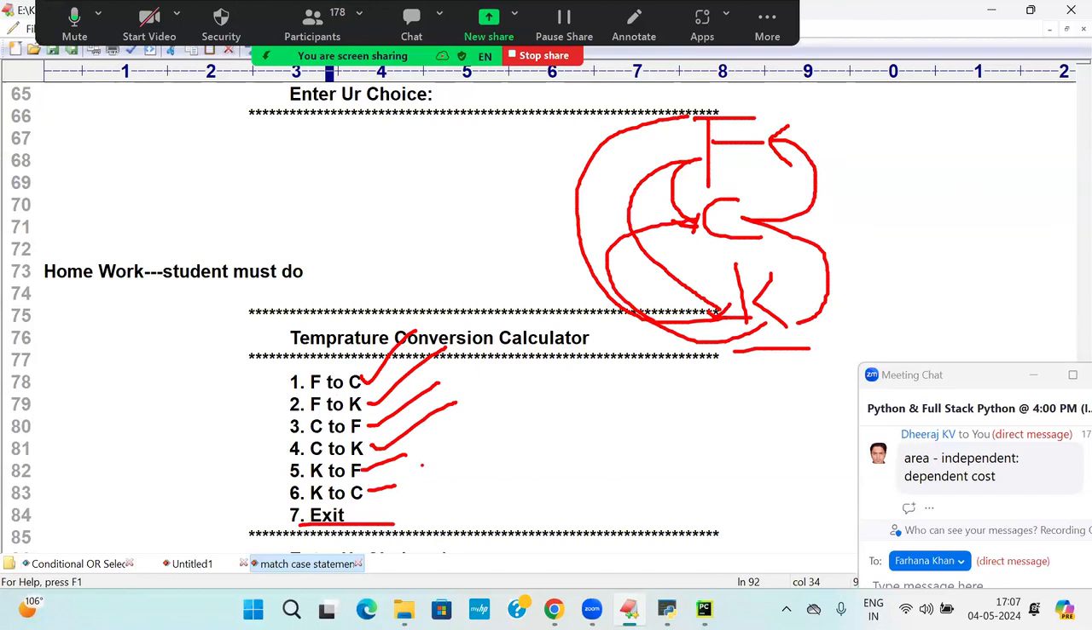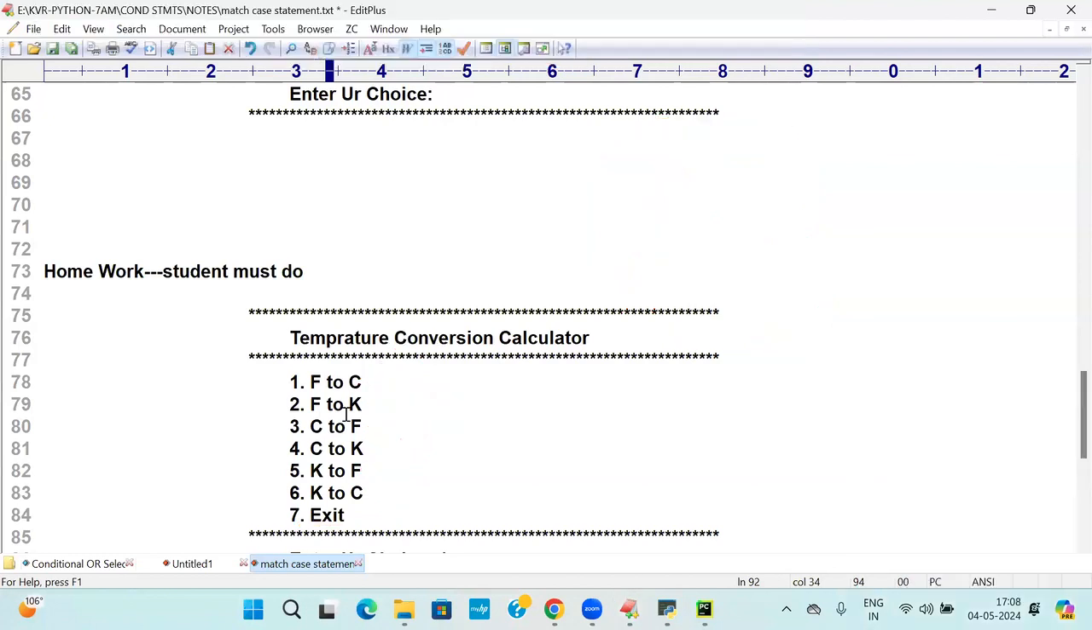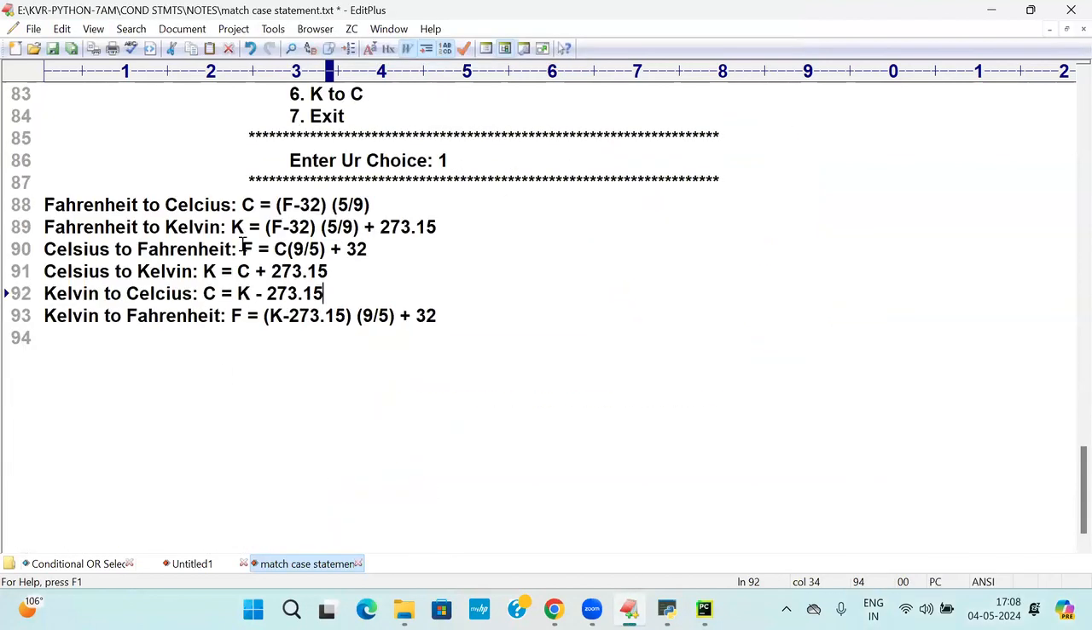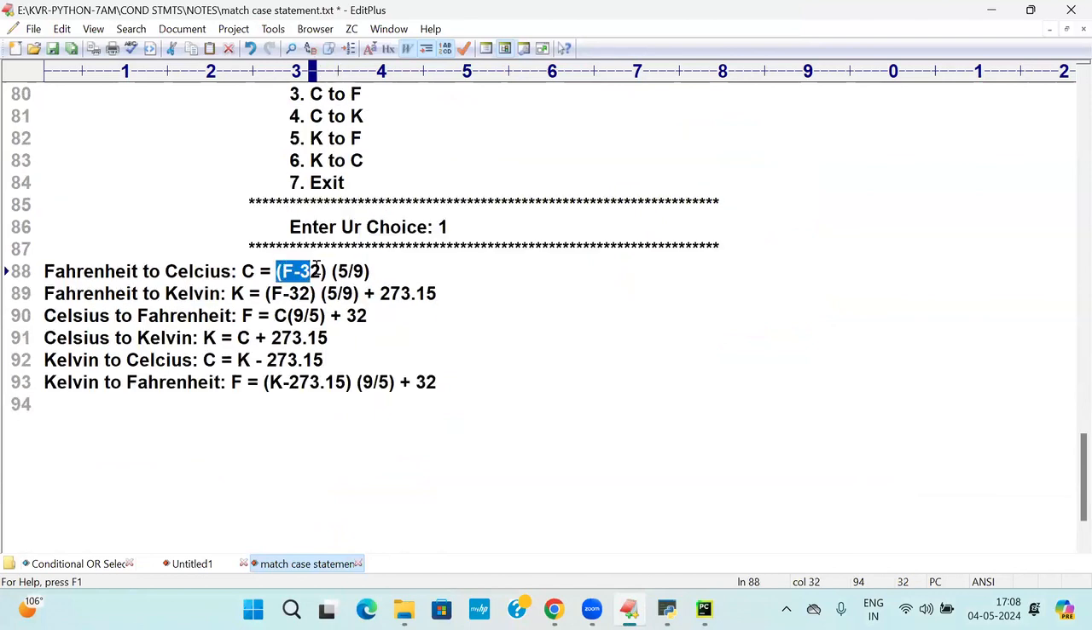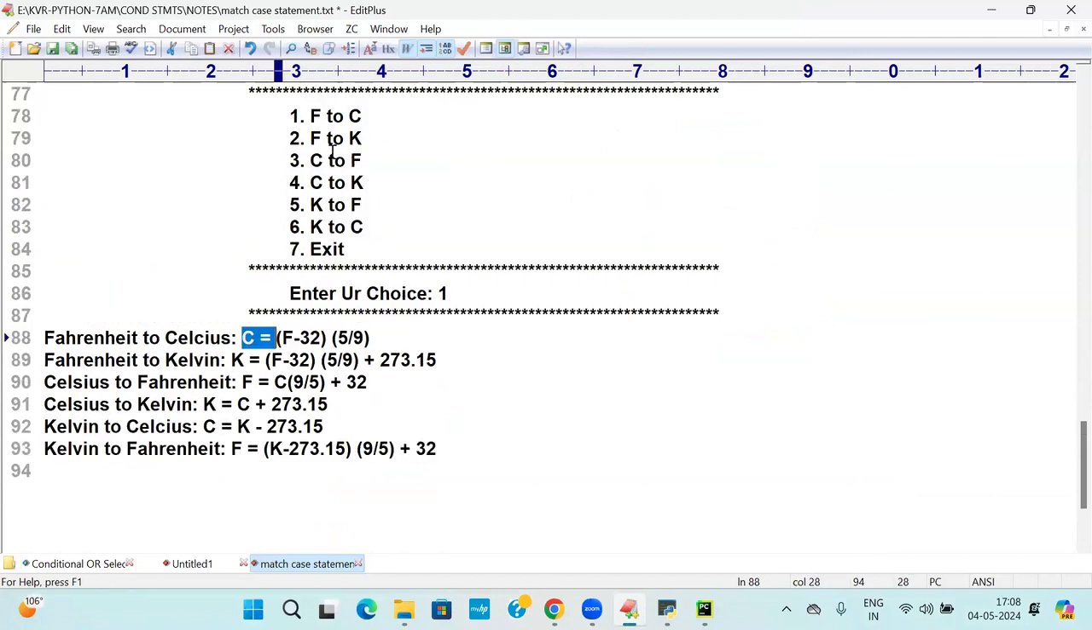Binary to decimal, decimal to binary, the four number system conversions, did you not? Like that. Here also, what is the formula? You need not remember the formula. What is this now? Converting what to what? Fahrenheit to what? Celsius. This is the one.